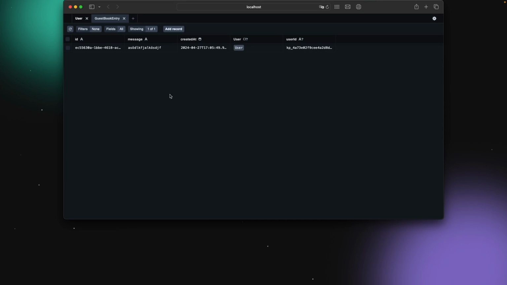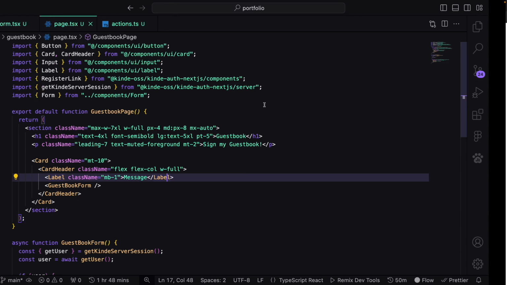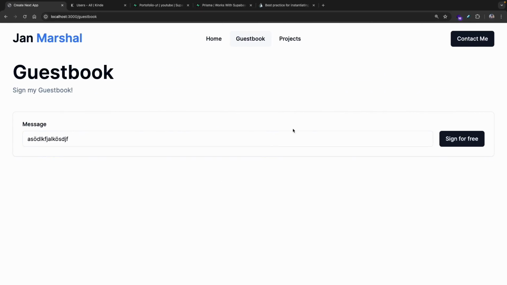So as you see right here, we now have our ID, we have the message, we have the createdAt timestamp, we have the connection to the user, so to me, so this actually fully worked. So since we now know that our actual guestbook entry is stored in our database, I think we should now actually start with fetching the data so that we can render the messages right here under the input.